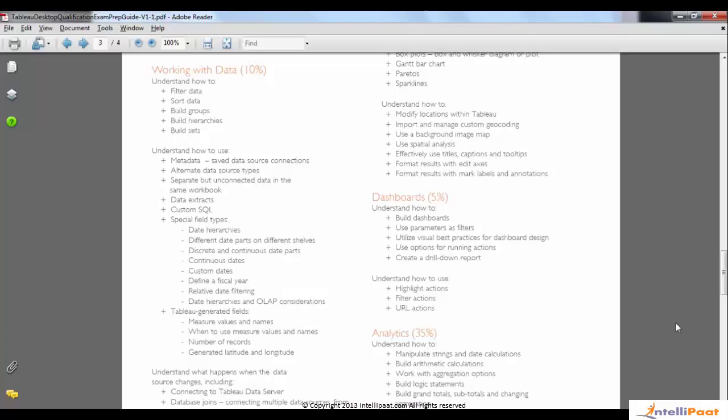What are the different data source types that Tableau can connect to? And how do we have separate but unconnected data in the same workbook? We can do that by having two data sources and then bringing them together. And also you have the data extract, the custom SQL, and all the different types of data fields, like the date hierarchies.